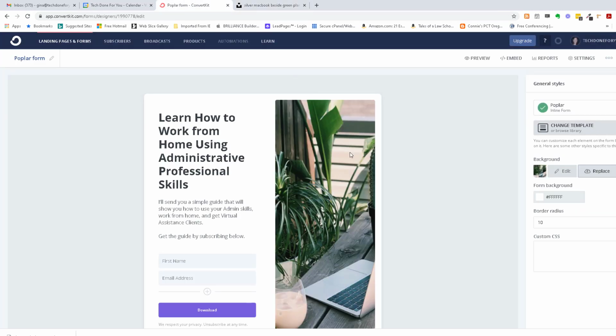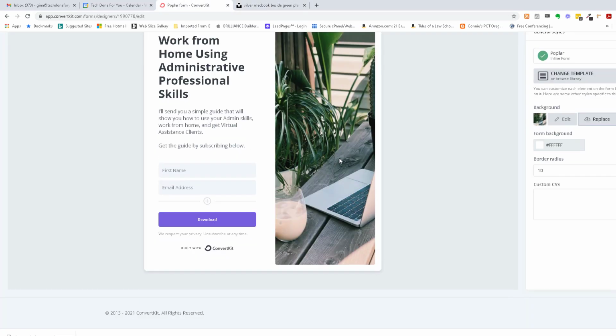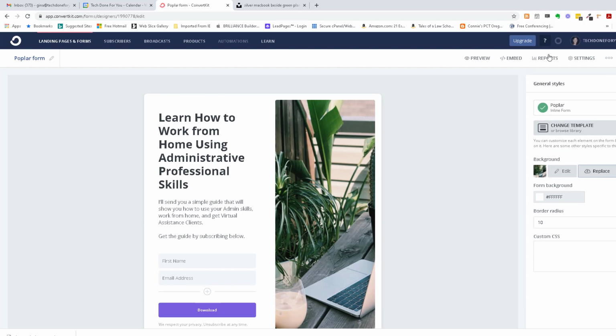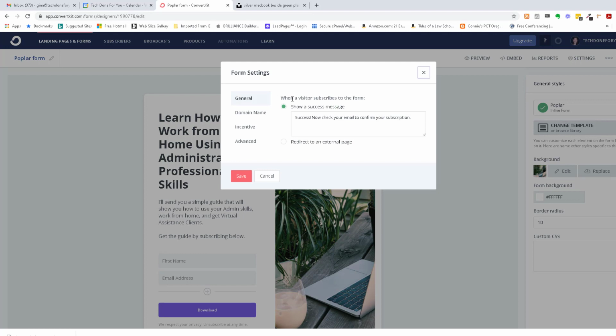So let's go ahead and look at this. I like that photo as it is, so that's just fine. And I'm going to go ahead and look at settings now. So I'm clicking on settings. Now you can have a success message or you can redirect to an external page. At some point I may want to change this to redirect to an external page, but right now I'm just going to say success, now check your email to confirm your subscription.